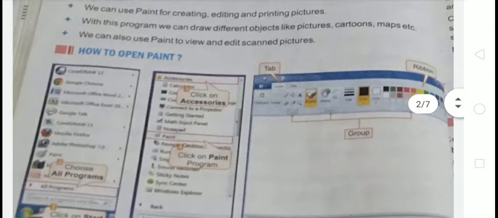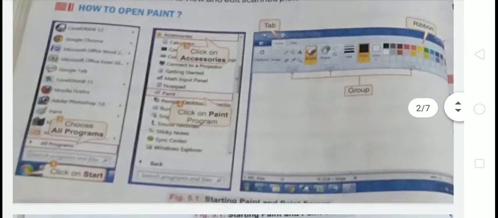Then we will see how to open Paint. How can we open the paint program? So step 1 is click on start button, go to all program, then click on accessories, then click on paint program. So you can see the picture.